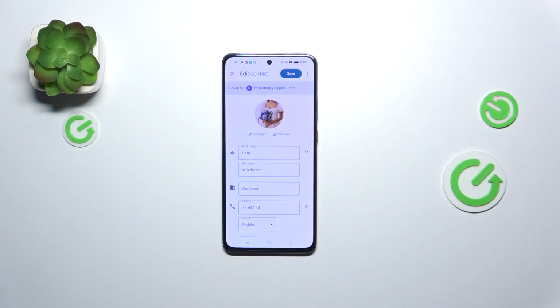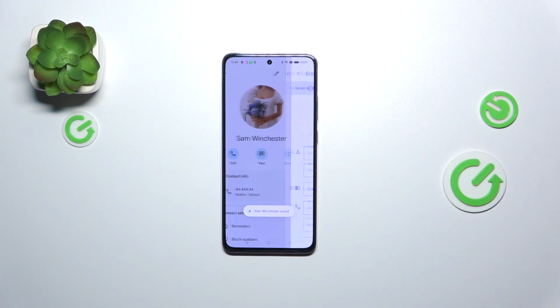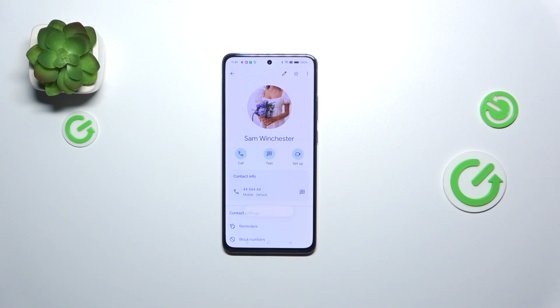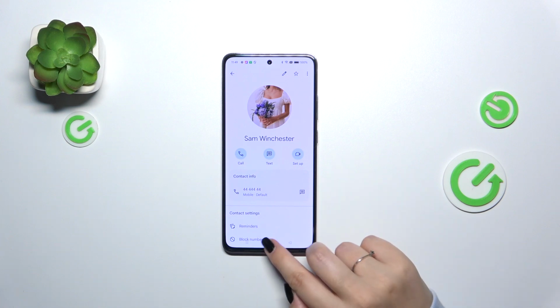As you can see, the photo will be applied, so remember to tap on save in the right upper corner, and this is how our contact will look like. Of course, you will be able to see this photo on the contact list and, for example, during all incoming calls from that specific number.